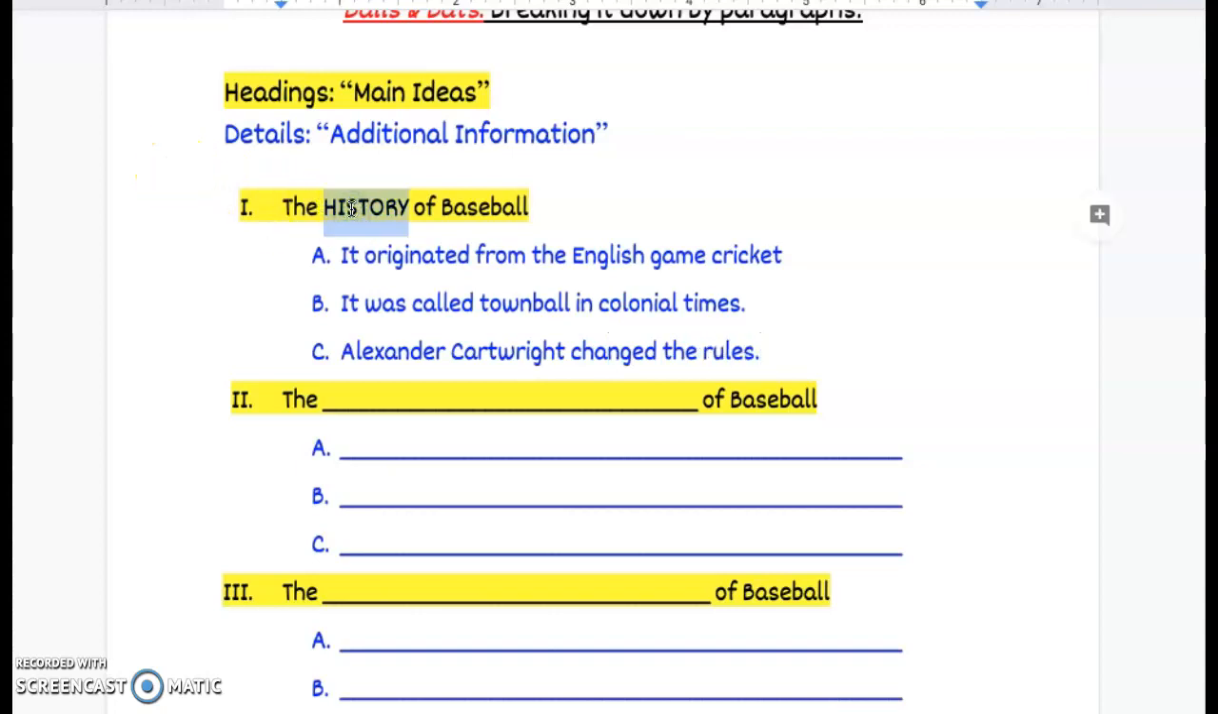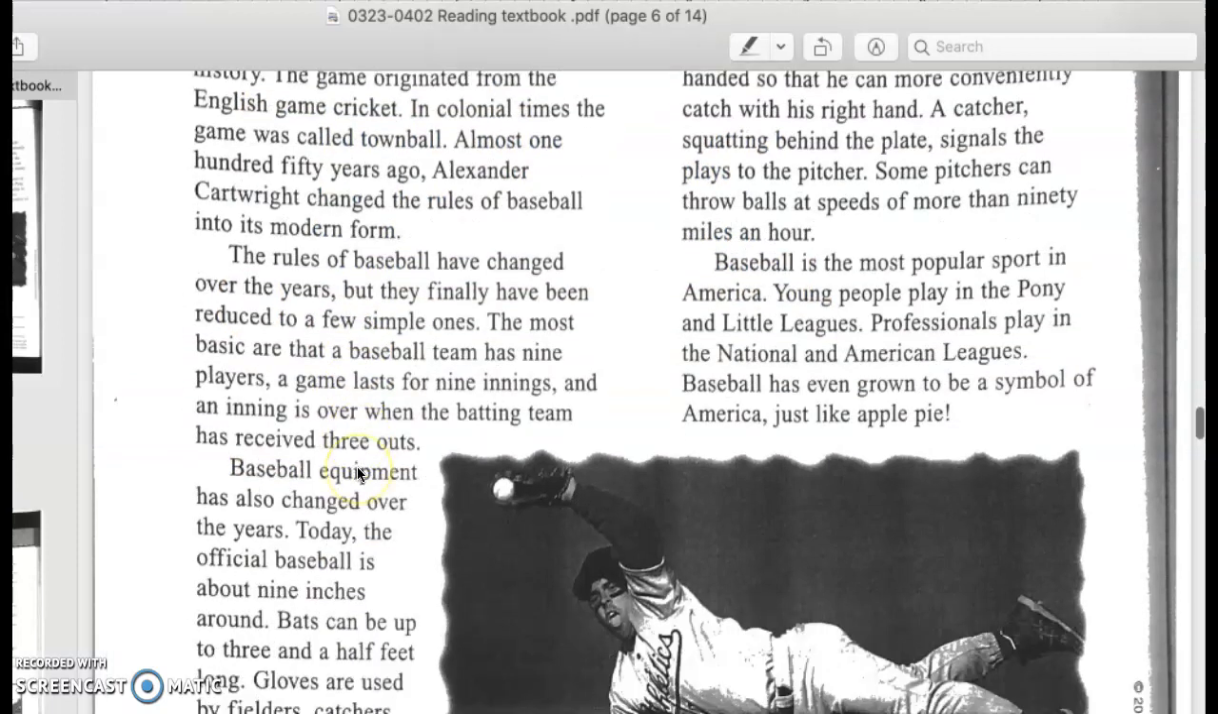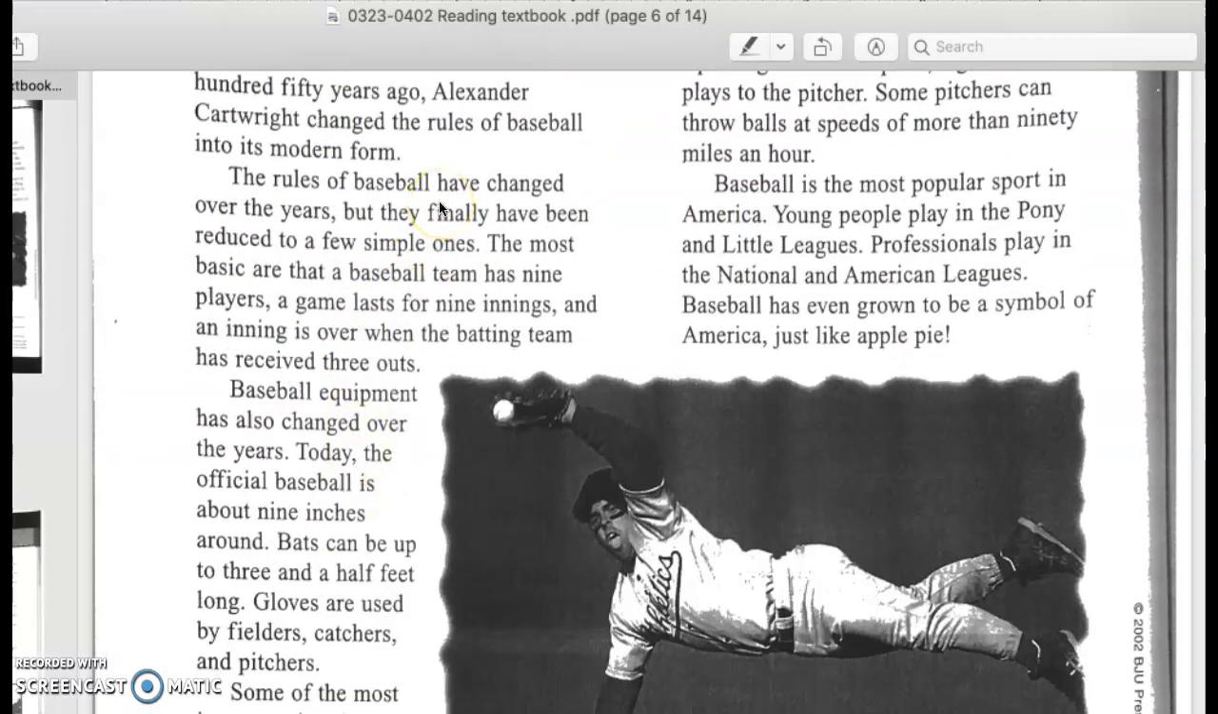Okay? All right, let's go to the second paragraph. The rules of baseball have changed over the years, but they finally have been reduced to a few simple ones. The most basic rules are that a baseball team has 9 players, a game lasts for 9 innings, and an inning is over when the batting team has received 3 outs. All right, a lot of baseball rules. So what would you say is the heading for this paragraph?